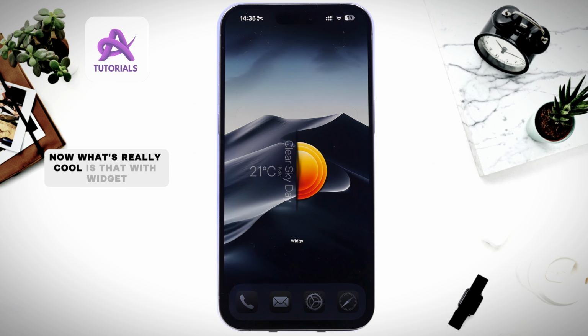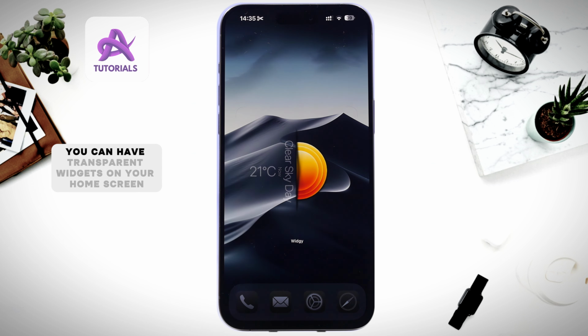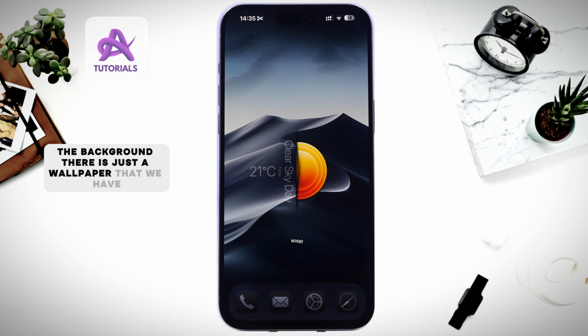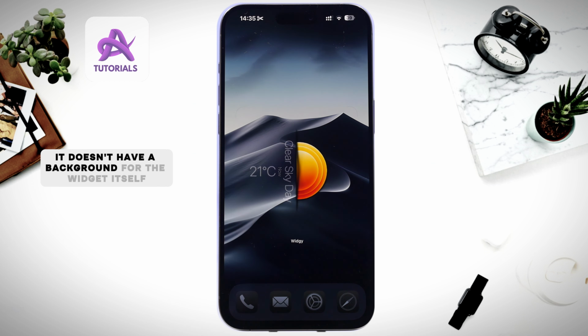Now what's really cool is that with Widget, you can have transparent widgets on your home screen. Like you can see right here, the background there is just the wallpaper that we have. It doesn't have a background for the widget itself. Now what I've done here, I just went ahead and removed all the icons, so we have just this one page with this widget. Of course you can select another widget that you want to, and then just go ahead and tint the icons for the dock so it looks much cleaner, and of course it matches the wallpaper.